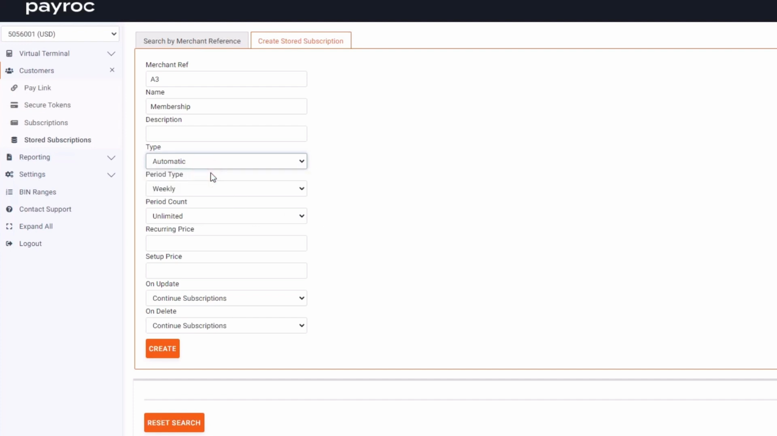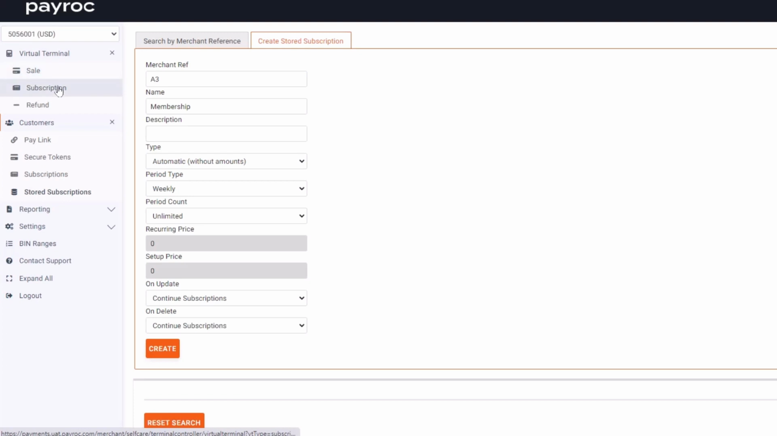Automatic will set up automatic payments based on the period type, count, and recurring price in this plan. Without amounts, we'll also set up these payments. However, you'll notice the price is grayed out. Later, when I'm setting up the subscription, that is when I'll be prompted to put in the recurring and setup price. And then lastly, manual. Manual requires me to manually go in and initiate the payment through the virtual terminal and the subscription tab on each recurring date. I'm going to go ahead and select automatic.